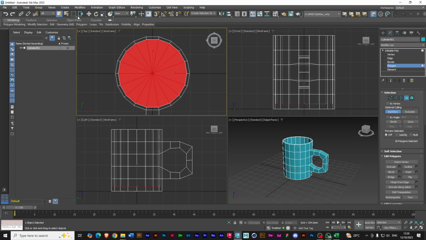Accept it. You can use your scale to scale it in a little bit, so it's not very straight.